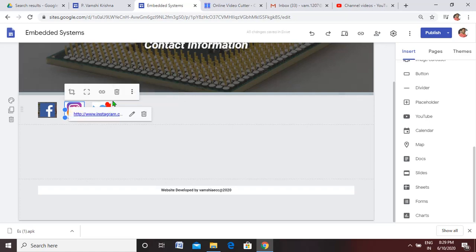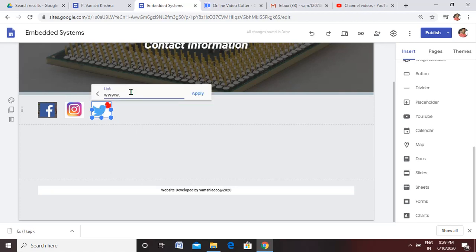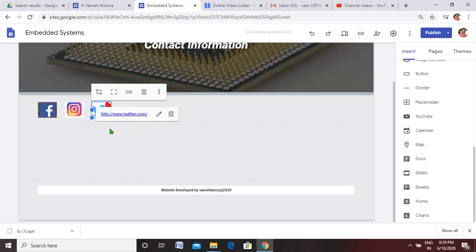Similarly, one more social media is Twitter. For that one I'm using this link, www.twitter.com. If your organization has any social media website path, you can give it here. So apply here. Right now you will see how it works. I'm going to use this preview option.